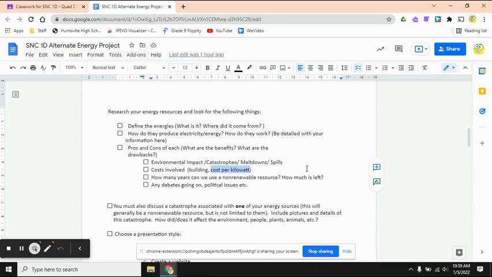The one thing I'm going to want you guys to do is keep this information as Canadian as possible. So it's easy to just type into Google hydro cost. I don't want the cost of hydro in the States. I want the cost of what it costs in Canada particularly, and if you can be even more specific, in Ontario. And then how many years can we use this non-renewable resource? How much is left? So for oil, natural gas, coal, do some research to figure that out.